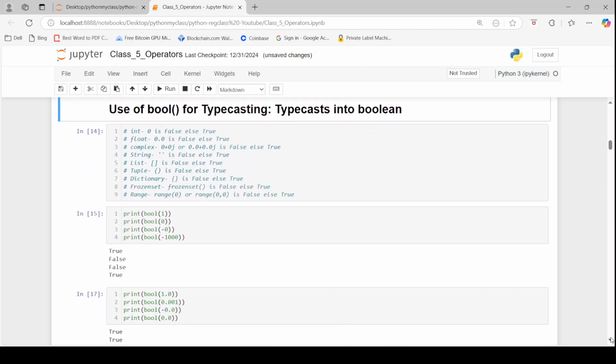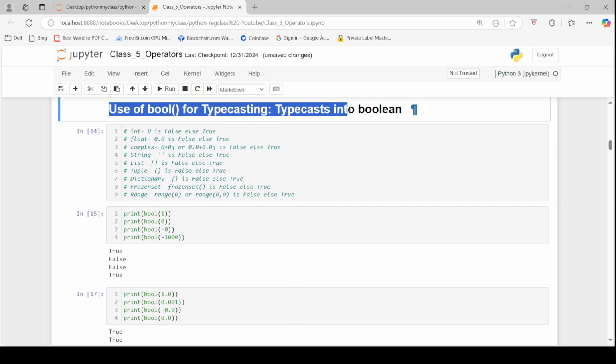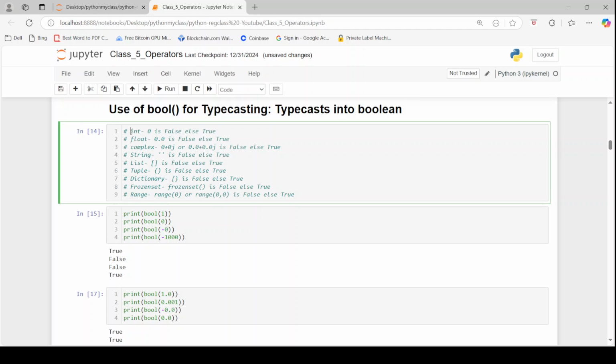Now similarly you can use bool for typecasting into Boolean format. In case of integer, 0 is false, else true. In case of float, 0.0 is false, else true. You just have to remember these couple of rules. For complex, it is easy to follow these rules: 0 plus 0j or 0.0 plus 0.0j is false. Anything other than that will be true.